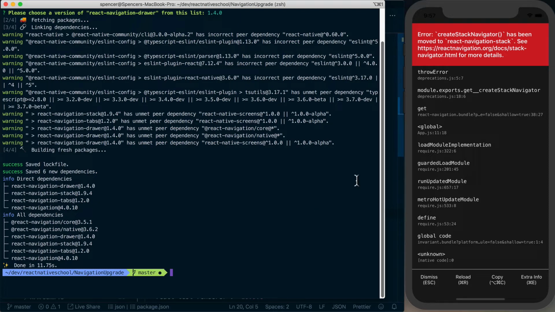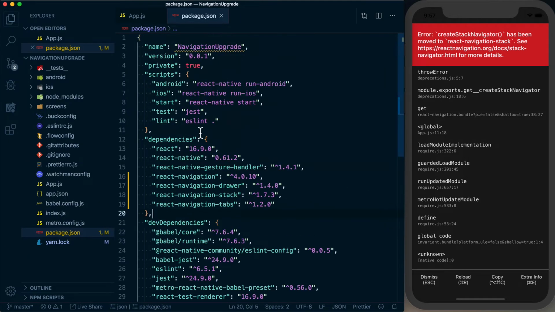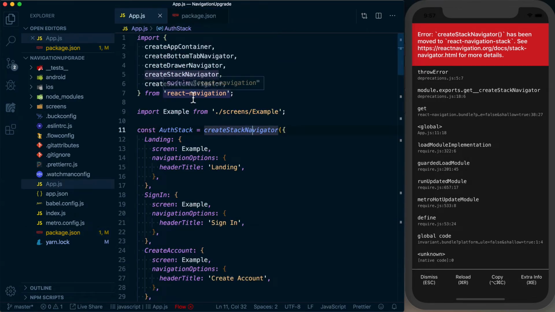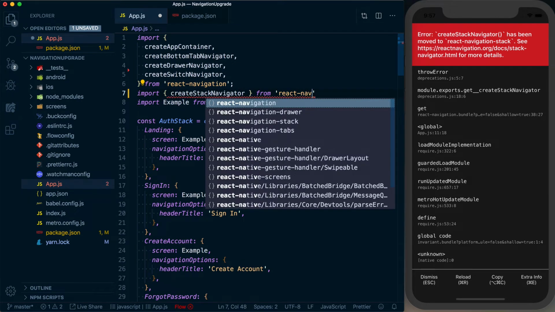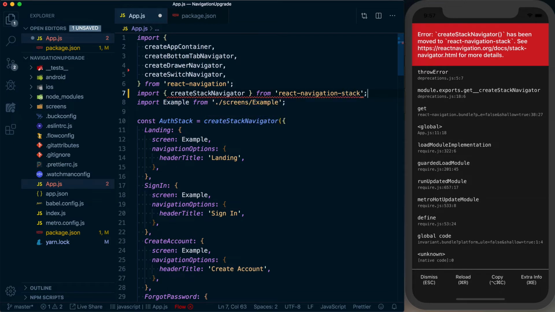So with these packages installed, all we have to do is go to wherever we're using React Navigation. In this case, we're just using it in this one file, and update our imports. You can see here this error that's showing up already. Create Stack Navigator has been moved. So we'll remove that from our React Navigation import, and we'll say import Create Stack Navigator from React Navigation stack.